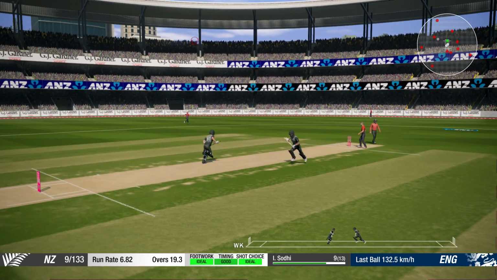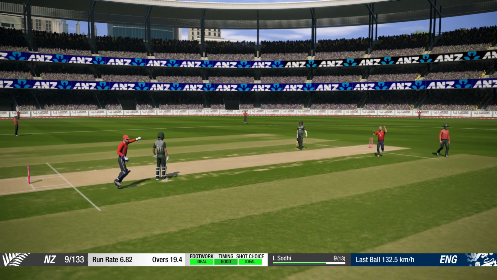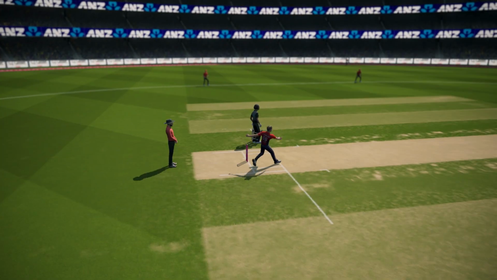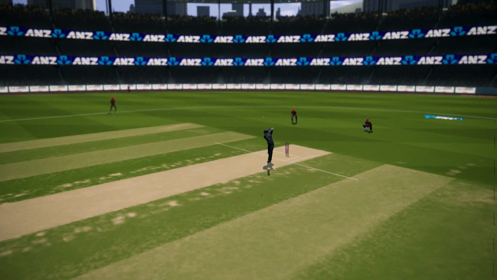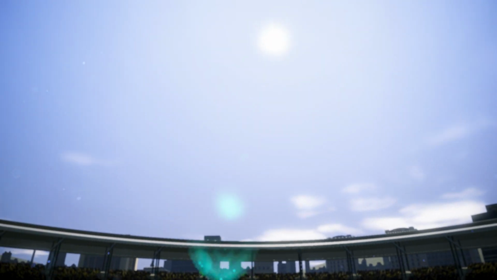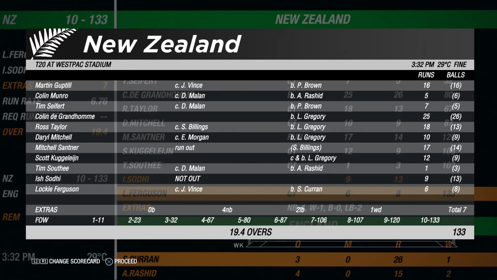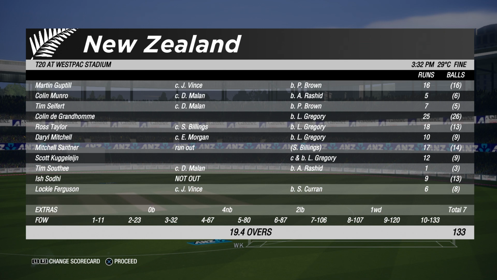And that has been looped up in the air. Good timing, good footwork, good shot choice, but just didn't have the power on it. And England have dismissed New Zealand for 133. England needing 134 to take a 2-0 lead in this series. Vince with another easy grab. Top scorers Colin de Grandhomme 25, Mitchell Santner 17. No one really got going at all. Looking at those strike rates there, they're very low.